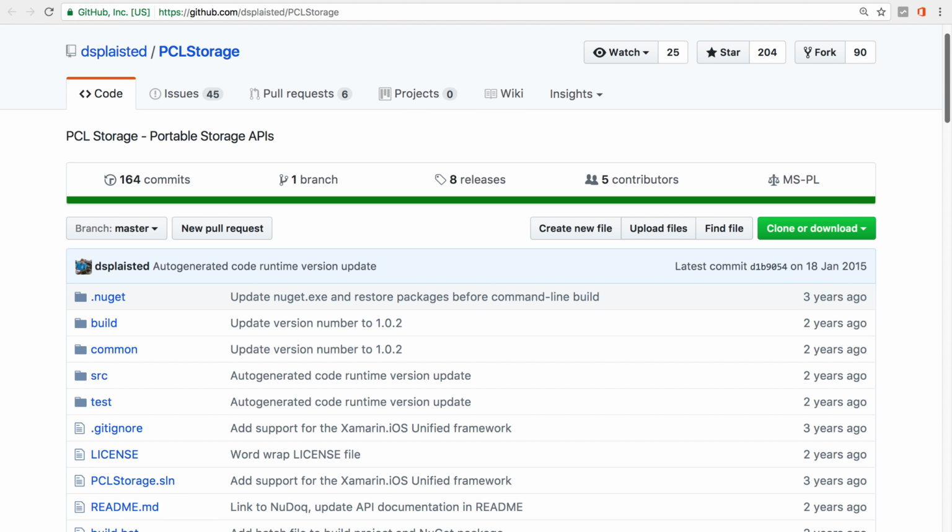PCL Storage is useful for creating files and folders. So I can tell it to create a TXT file or to create an image file or a JSON file, and I also can modify that file to store text inside my TXT file, for example. So I can read and write from the files that I have created.